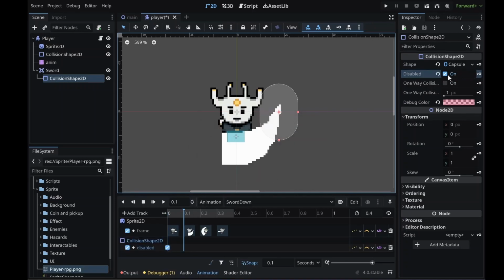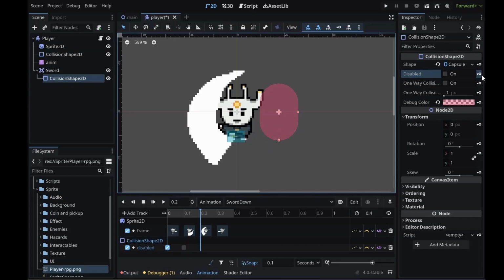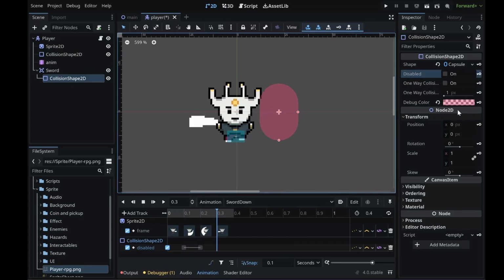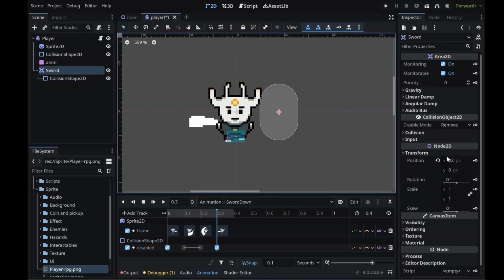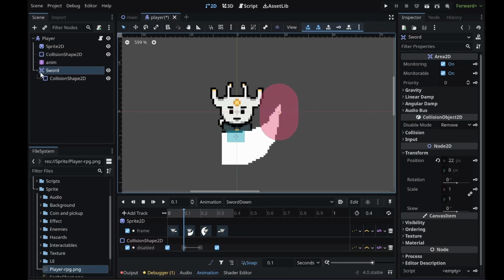Then here, I want to enable it. And then here, I want to be deactivating it by default. And now I want to go to the sword, and I want to move that. So I'm gonna go to my first frame right here, and then I'm gonna click on my sword area. I'm gonna click here on the move mode, and I'm gonna move that around here.